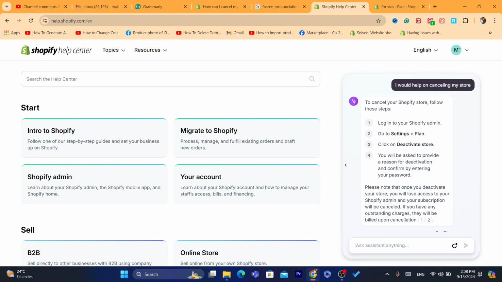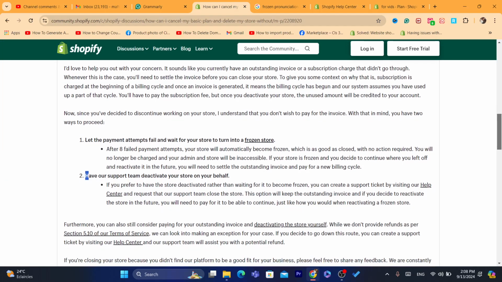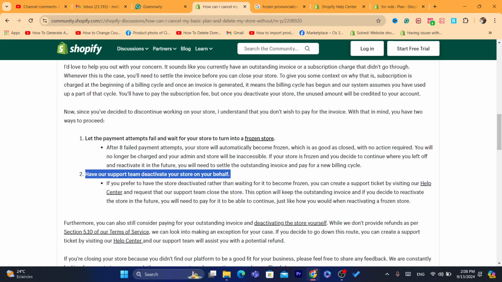So that's exactly, guys, what you need to do, and you will be able to talk to someone at Shopify, and then they will do everything for you so that they will cancel your Shopify store. That's exactly what you need to do.